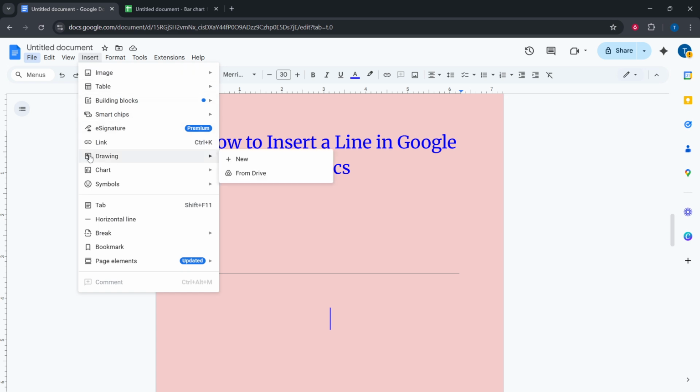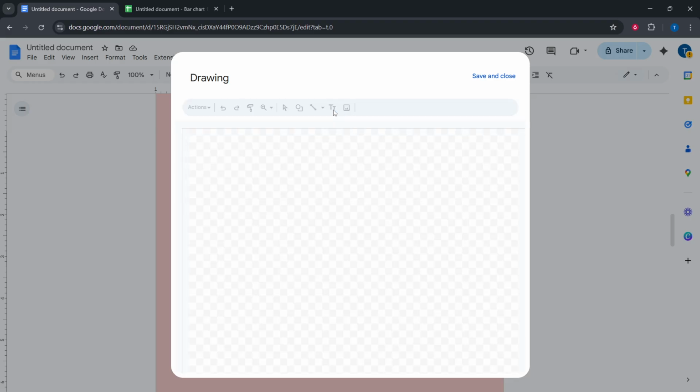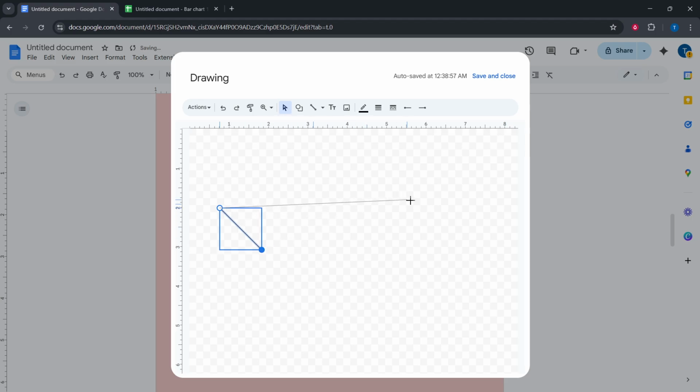Next, let's create a custom line using the Drawing tool. Go to Insert, hover over Drawing, and click New. In the Drawing window, select the Line tool from the toolbar and drag to draw. Hold Shift while dragging for a perfectly straight line. Use the toolbar to change color, thickness, and style. You can also add dashes or arrowheads if you like.